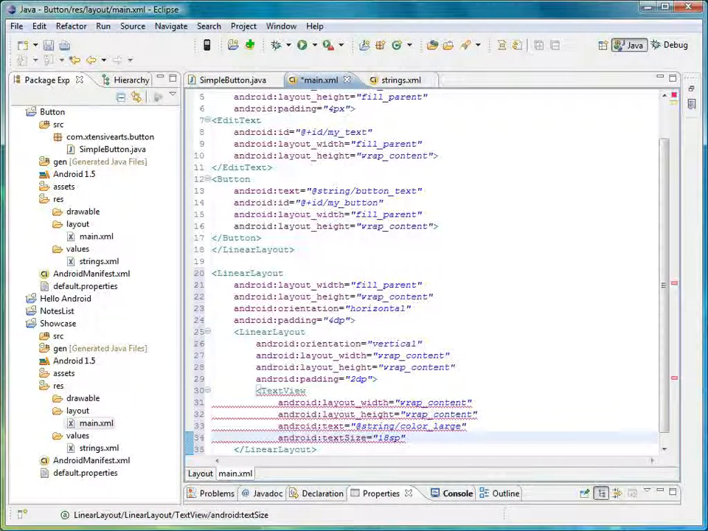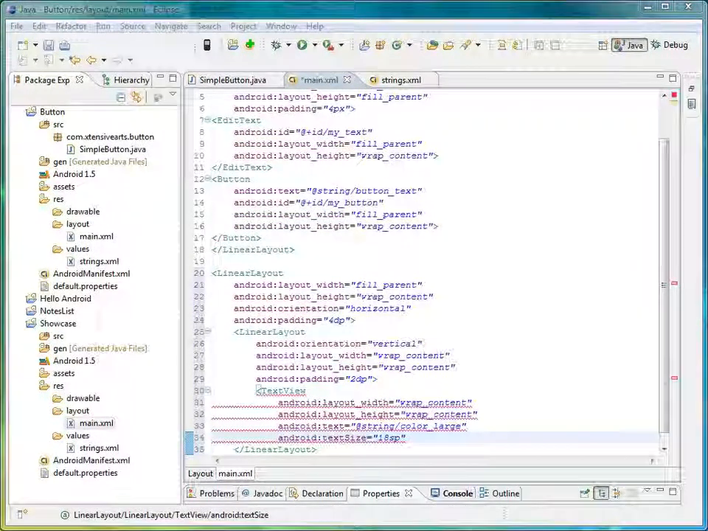Now here's another custom unit. SP means scale independent pixels, and they're actually quite like those density independent pixels, the DP unit, but they also take into account the user's font size preference. So whenever you specify font sizes, instead of using ordinary pixels, you should use those scale independent pixels, SP.